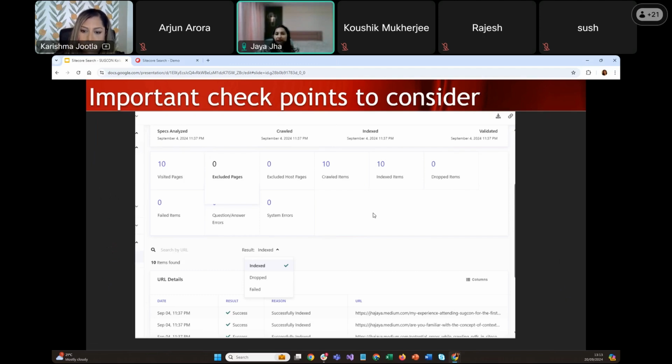And the failed result comes when you have some HTTP errors, like 404, you don't have access to that file, or some 503 access error. These kinds of HTTP code errors will come under the fail section.